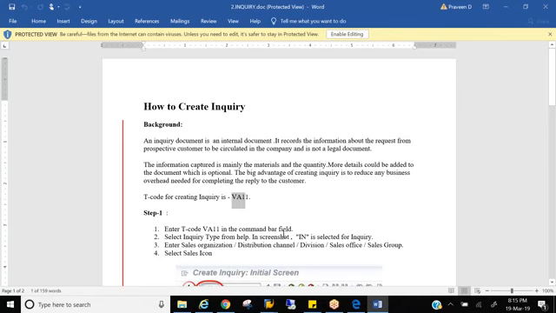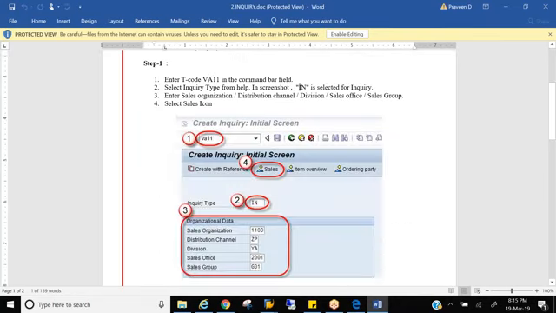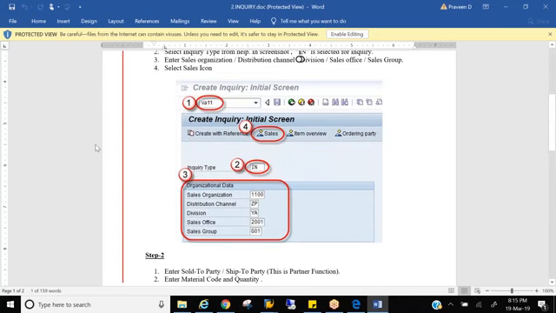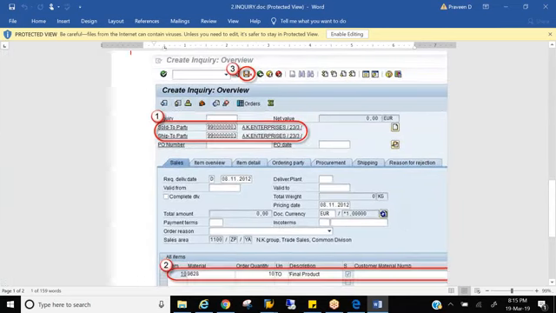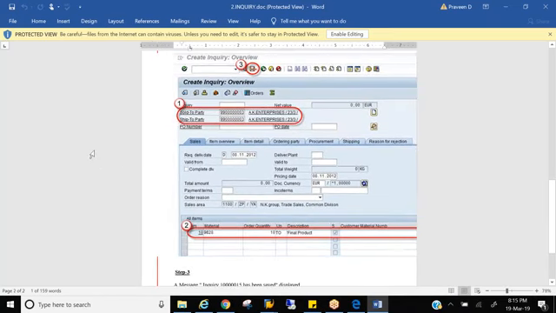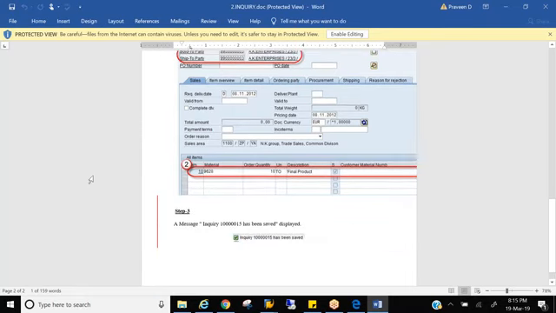VA11. And what is the document type? IN. And what is the first screen we have seen? This is the first screen we have seen, right? Then next, this is the second screen where we have entered all the details, right? And then we clicked on save. We clicked on save, then the system has generated an inquiry number. Right? Likewise, with a quotation, sales order.